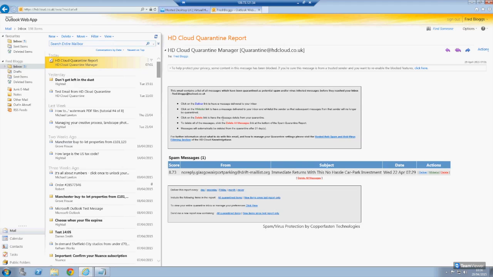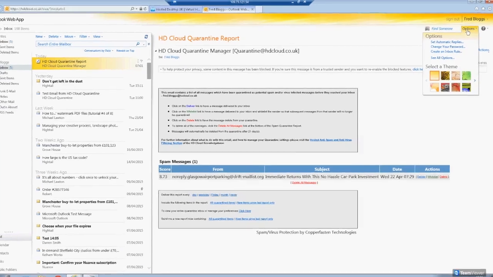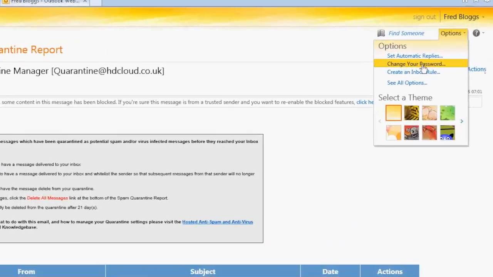Another very useful thing you can do in the web client of Outlook is you can change your email password. Now your email password is unique to the Microsoft email and is not linked to your hosted desktop or any other passwords that you have. To change your email password, click on Options. Second one down, change your password.